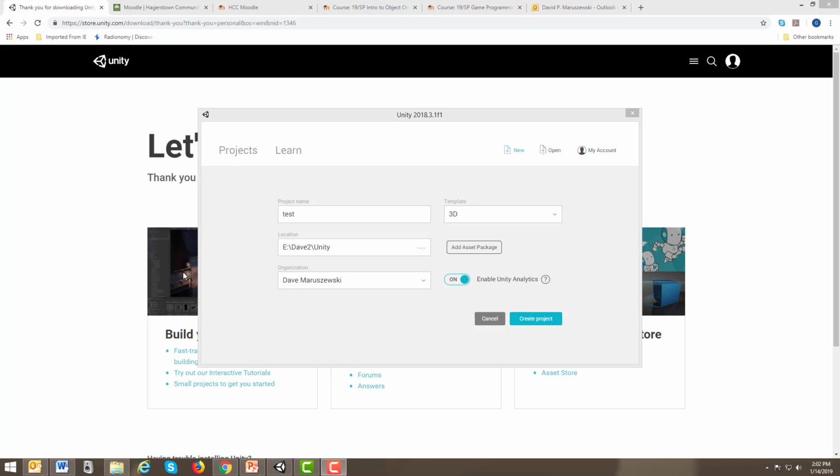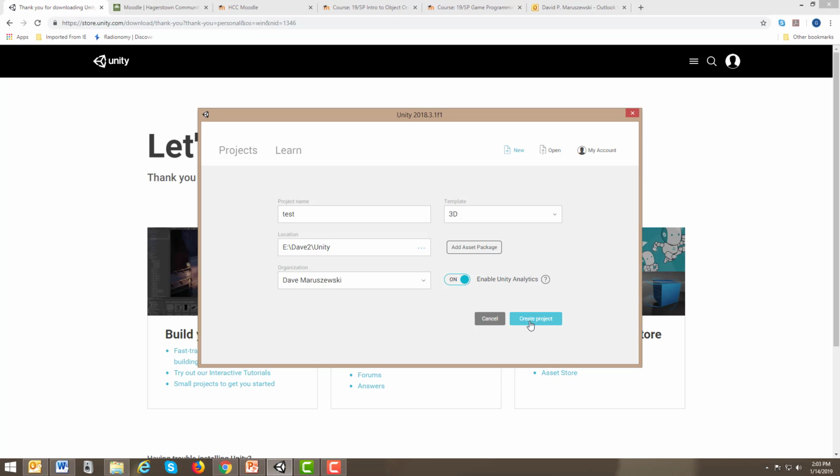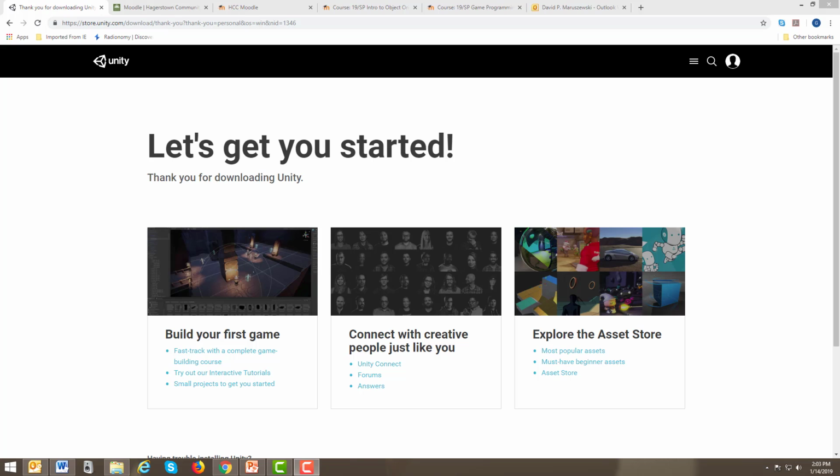And I'm going to go ahead with the 3D template. We're going to do both 2D and 3D, probably focus a little more on 2D this go around. But let's do 3D first, just so we get a full view of what's going on in Unity. So I'm going to create project, and it will install some packages on the way.